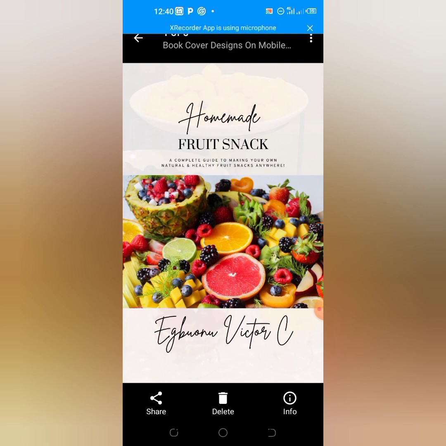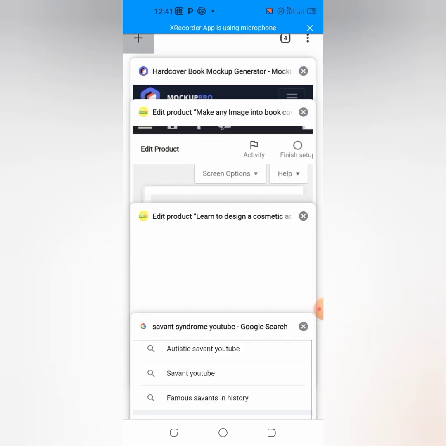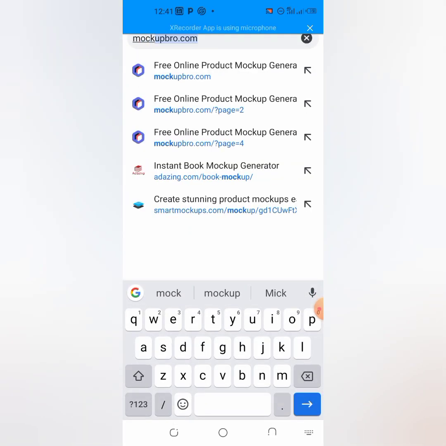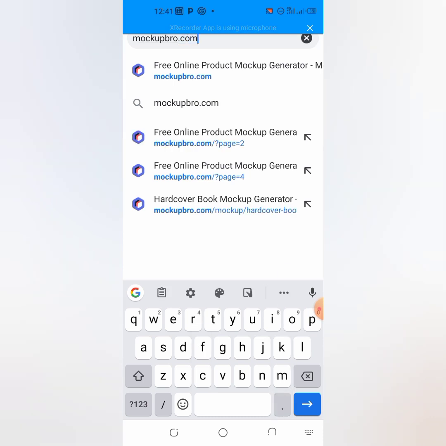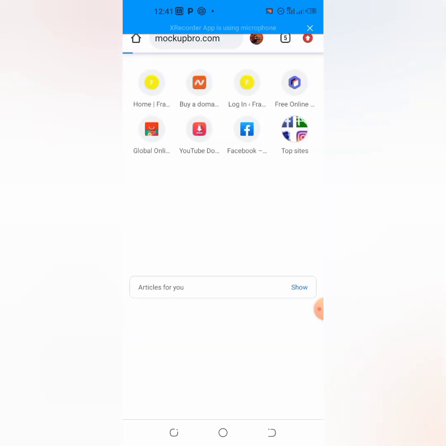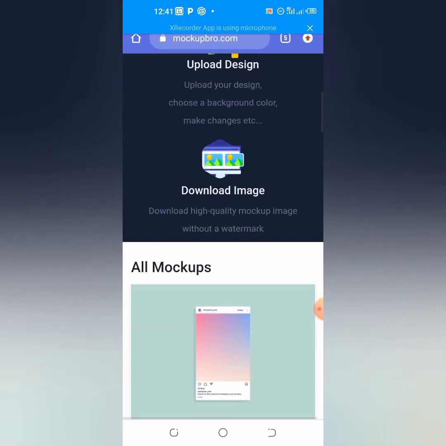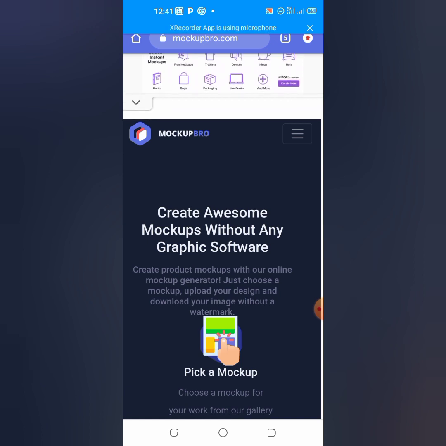We can just go over to our browser and go to mockupbro.com. This is the website you go to if you need to get mockups. There are lots of mockups here, but we're just going to have to search for one.